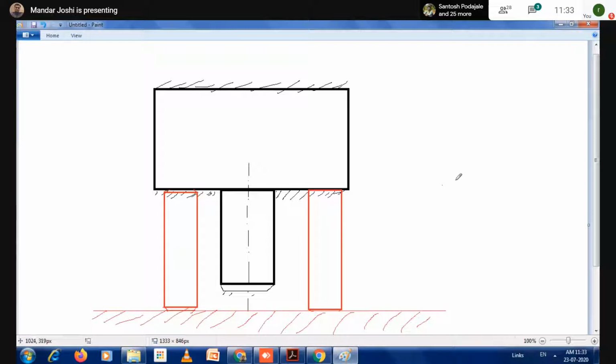If you see the top view, one pin is located here, second pin is located here, and third pin is at the back side. So these three pins I rest over here, and over those three pins I rest the component. Okay, so that is your datum target.